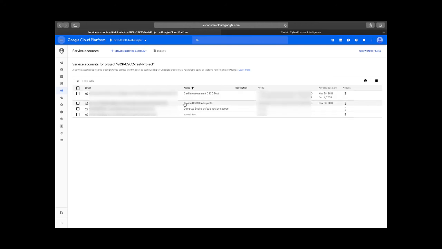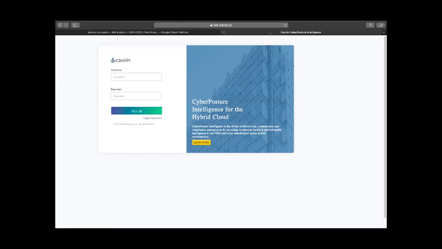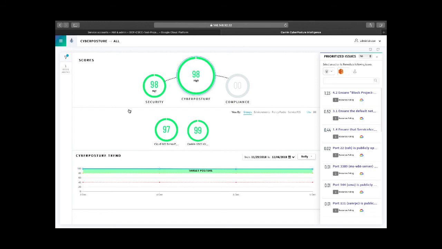The one that I've been using in this demo is this particular service account. So to download the credentials, just click here and hit Create Key, and then you want to download the JSON and save it to a safe place. Once you have this JSON handy, go back to the Cavirin portal and log in as administrator. Now, administrator is the only role in the system that is allowed to set up integrations between external systems.